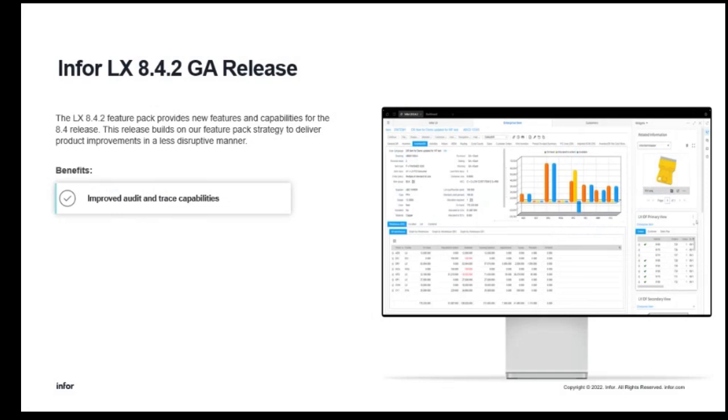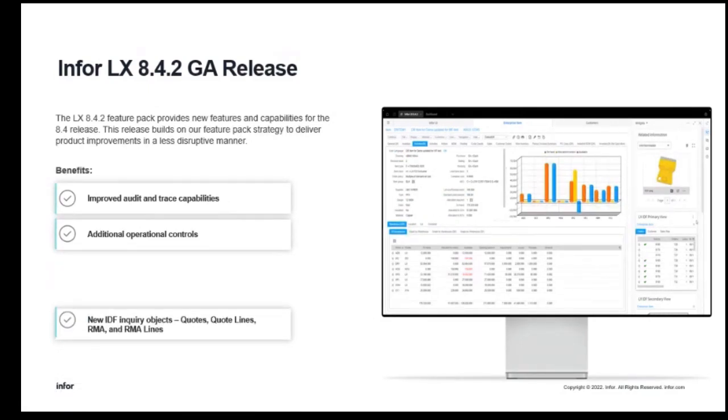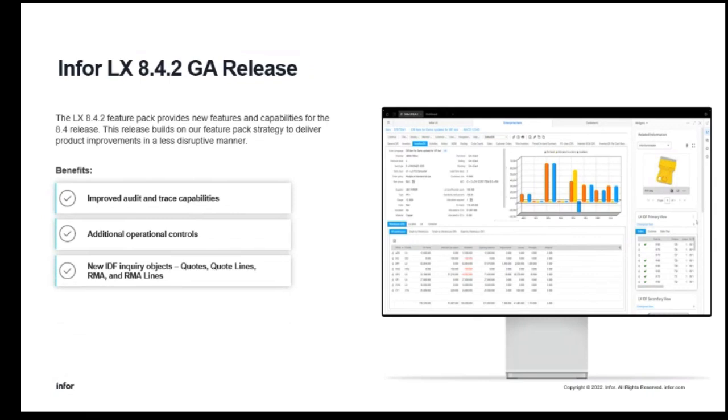In the 8.4.2 GA release, we did some things to improve audit and traceability of the application, and also the ability to have more operational control. We've also done things with new IDF objects. When we delivered IDF inquiries years and years ago, we went across pretty much all key business functions of the application, but we did skip some. For better or worse, we realized we should have done those, and have now done quotes, quote lines, RMAs, and RMA lines. Those are new IDF objects available in the 8.4.2 release.